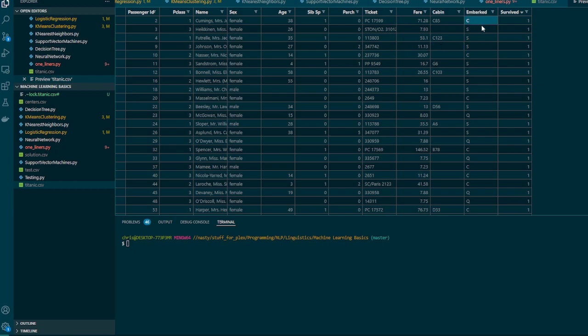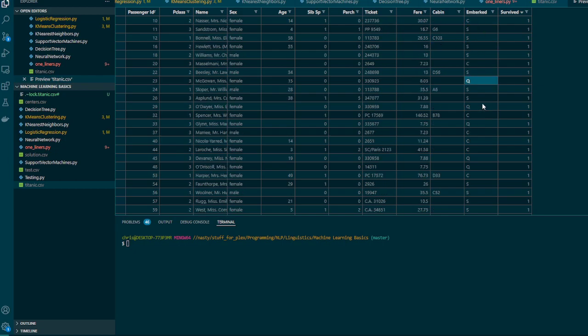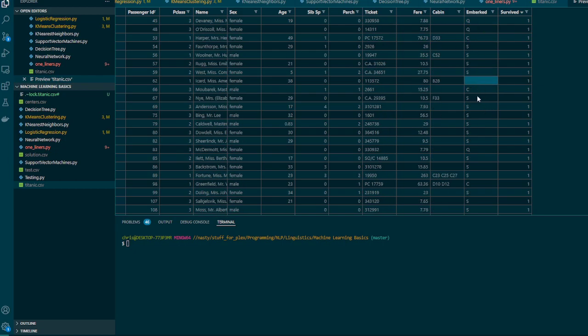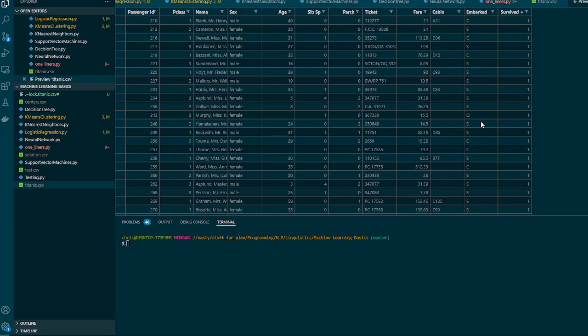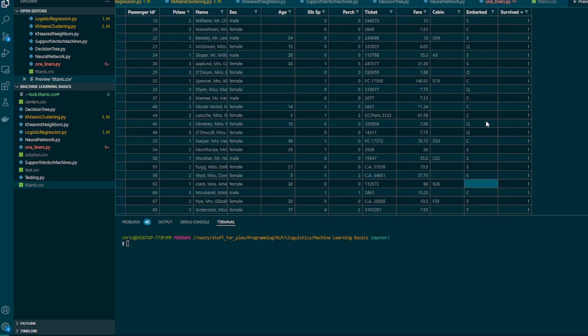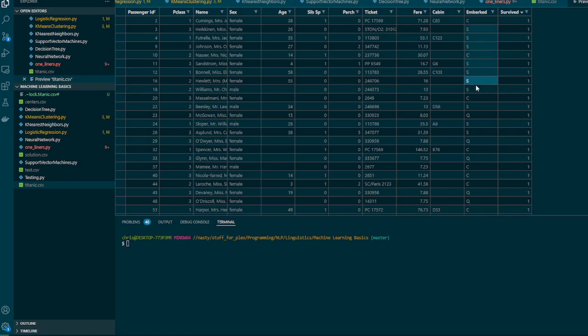And then embarked, we have C's, we have S's, and we have Q's. And it looks like there are a couple that are missing. So we can fill those couple with whatever the most common one is, and then just turn C's, S's, and Q's into 1s, 2s, and 3s for our purposes.